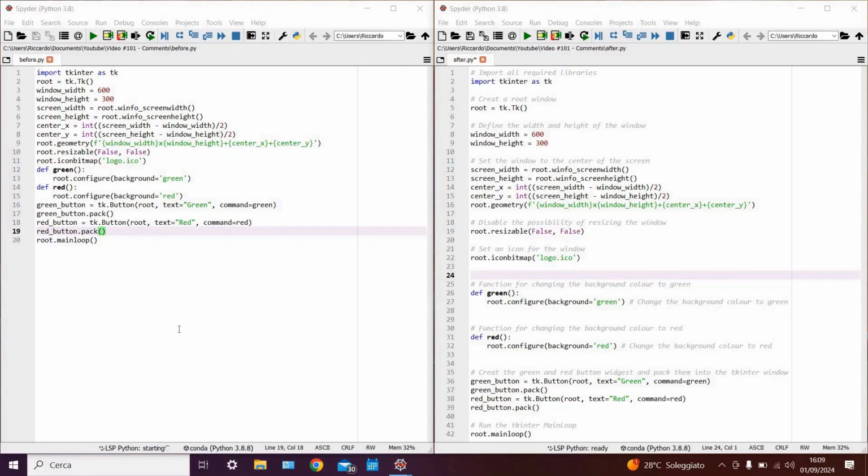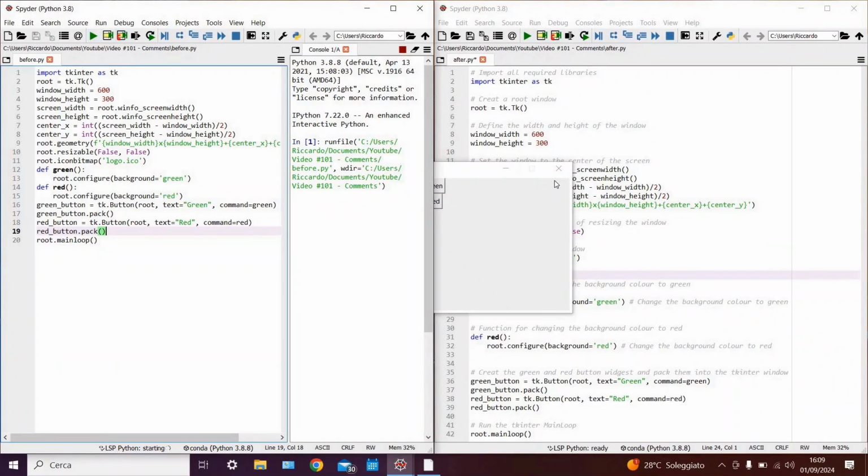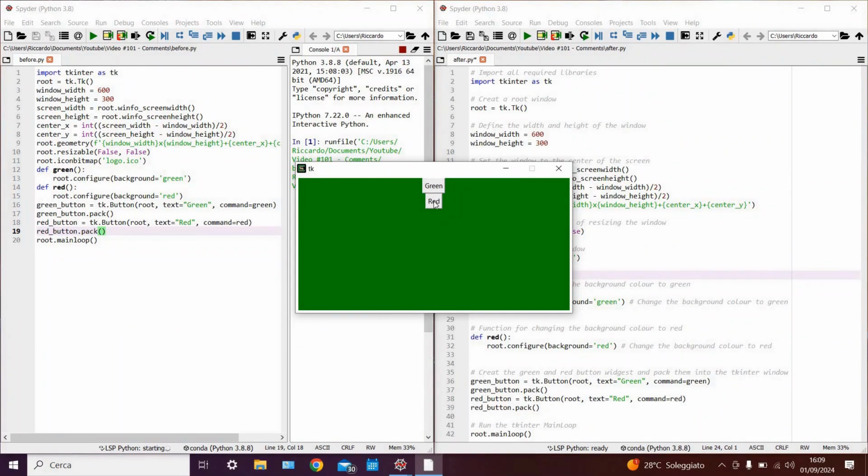Now, looking through this code, it should indeed be familiar to you, because this is the code from one of our previous tutorials, namely the one on tkinter buttons. I can run the code, I'll just run this one on the left, but trust me, it's the same. And we can see that we've generated the two buttons, one that changes the background to green and one that changes the background to red.